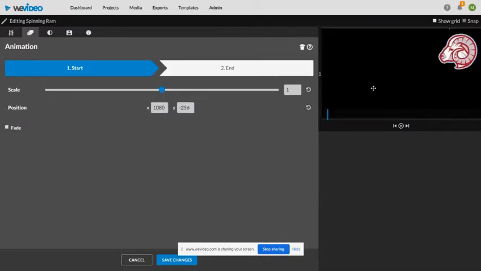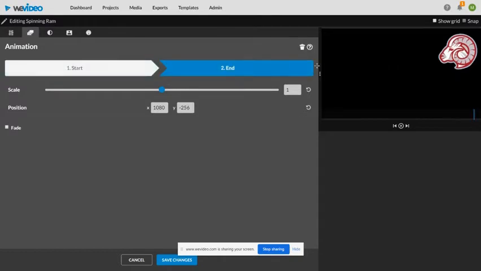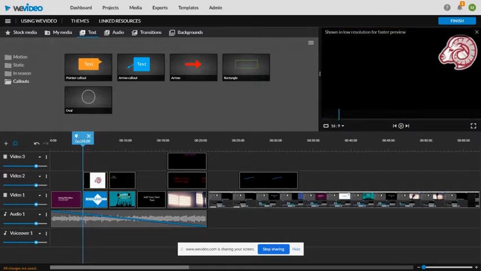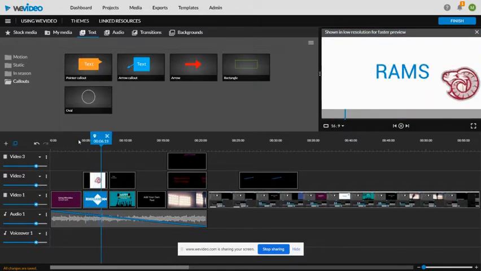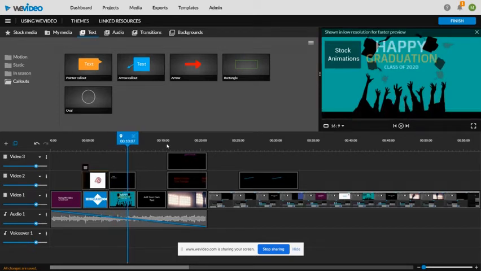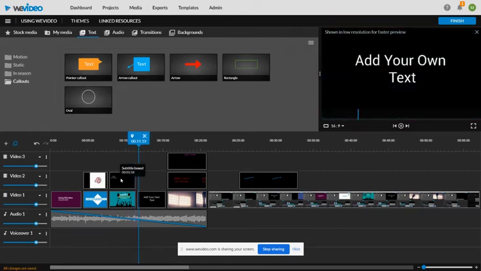My transition is going to be from my start to, so I'm going to start there, I'm going to end there. But I could also make it move as it spins. Let's go ahead and do that. So we're going to start there, end there, save my changes. Let's scrub that and see what it looks like. Not bad.